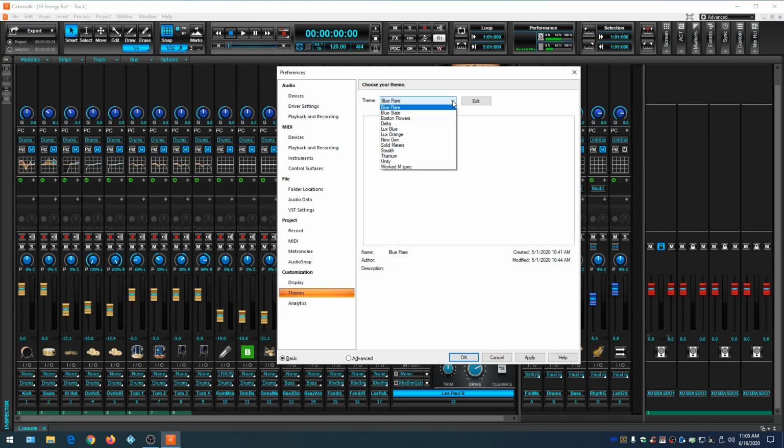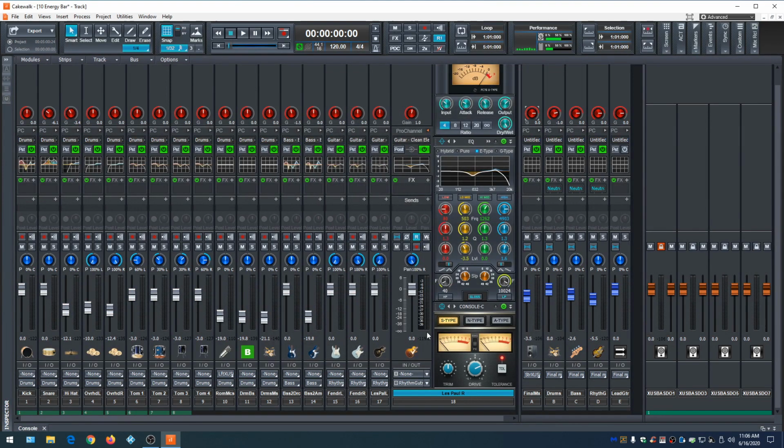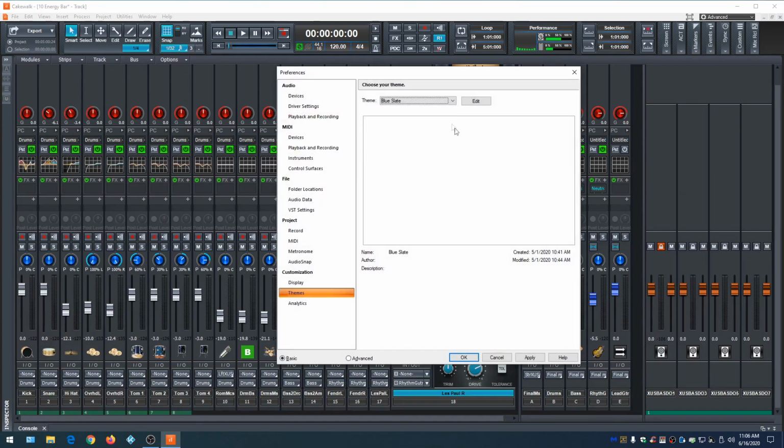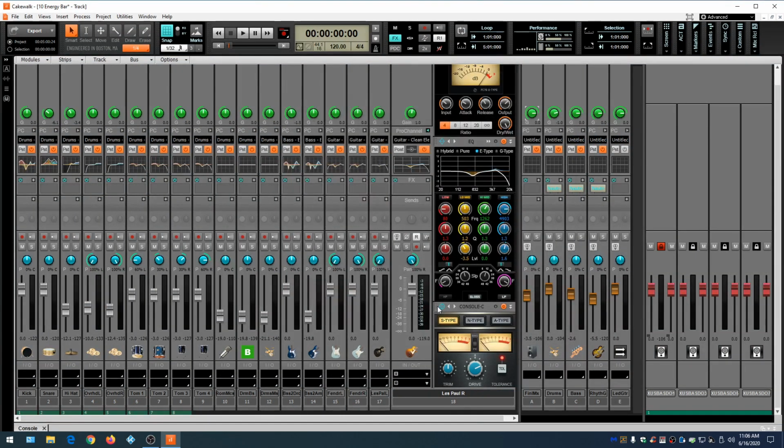Let's change out our theme again. Here is Blue Slate. Let's see the difference here. So the background on this is a little lighter. Okay, that blue flare around the EQ is gone. Let's see what other kind of themes we have here. And okay, we'll click on Boston Flowers. Let's try that one out. And it's pretty interesting. I think this is better than Mercury, actually.